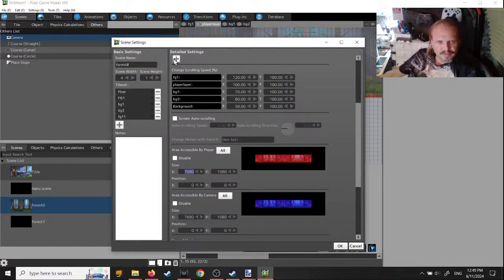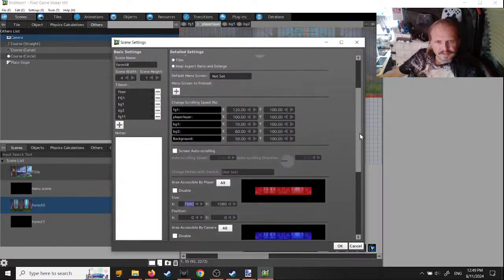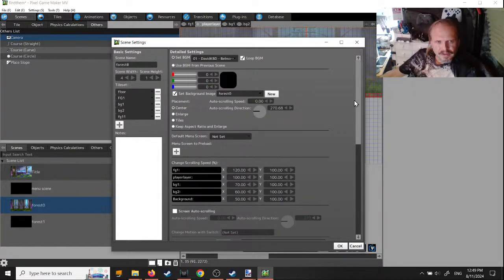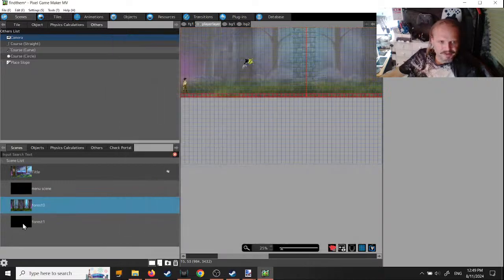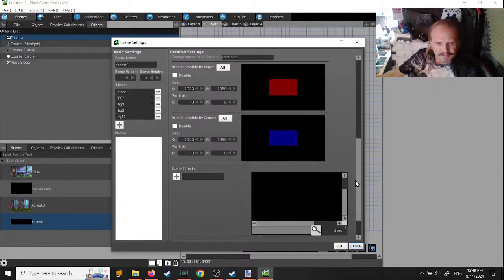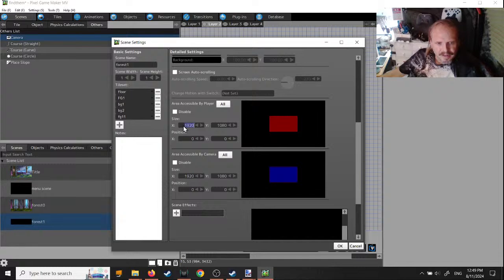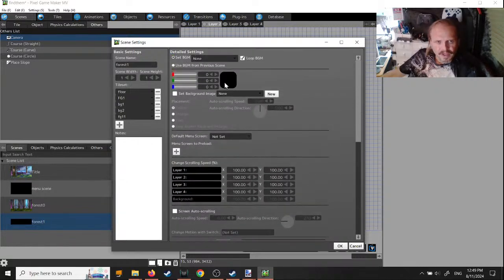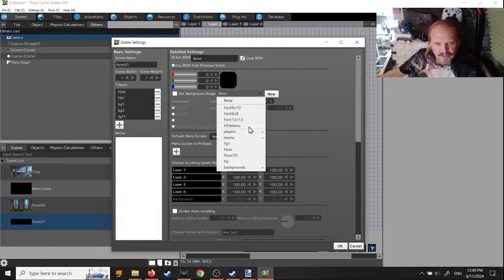I don't know. Hmm. Oh, there it is. Set background image. Let's see settings. Right there it is. That's what I was looking for. But down here I need to set this up to be the scroll width. Scroll. And we're going to change this to Forest 1. There we go.